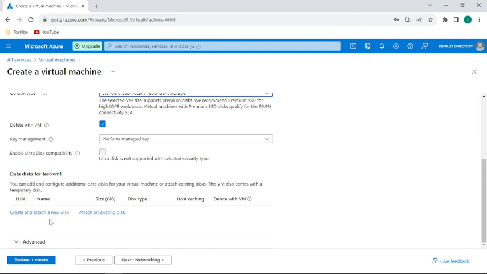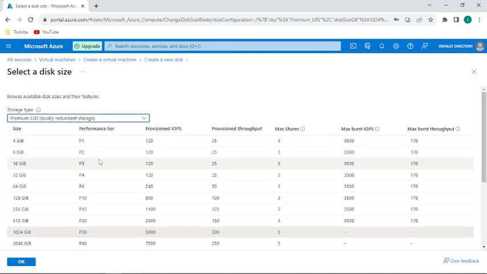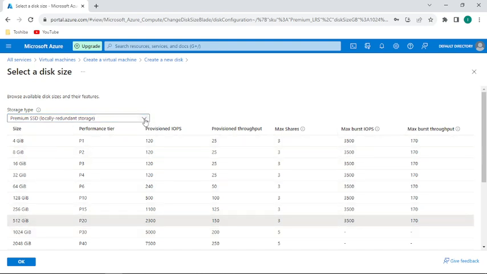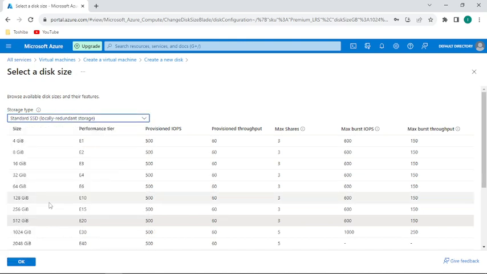Here you can add a new disk, the data disk, if you want, or you can add it later. We'll create and attach a new disk. Give a name for a data disk. Source type, select as an empty disk. The size, you can change the size. I will go with 512 GB and the standard disk, standard SSD, and click OK.